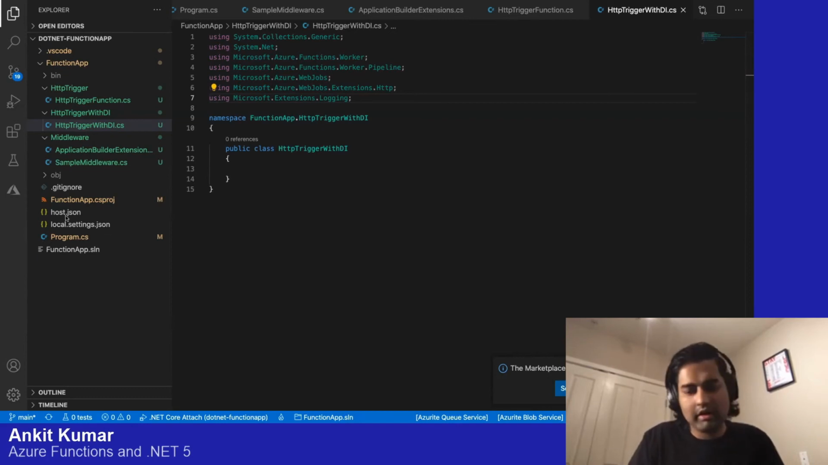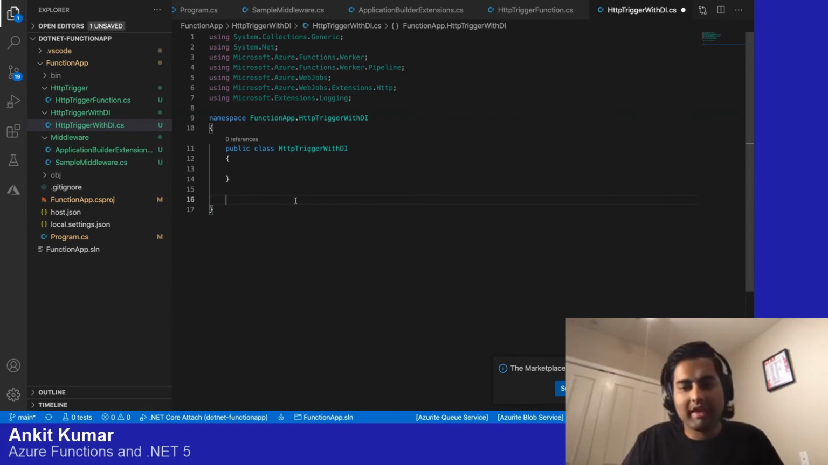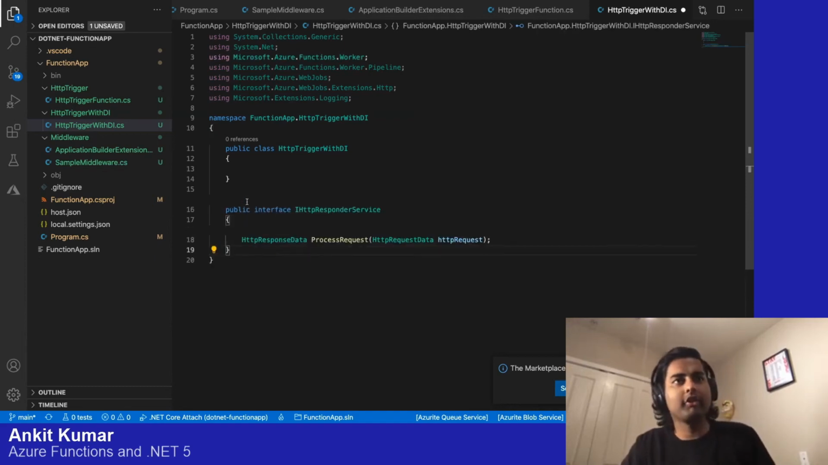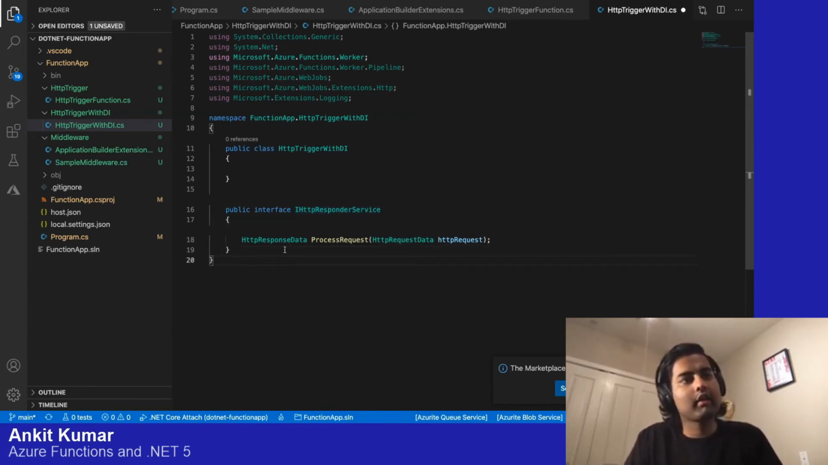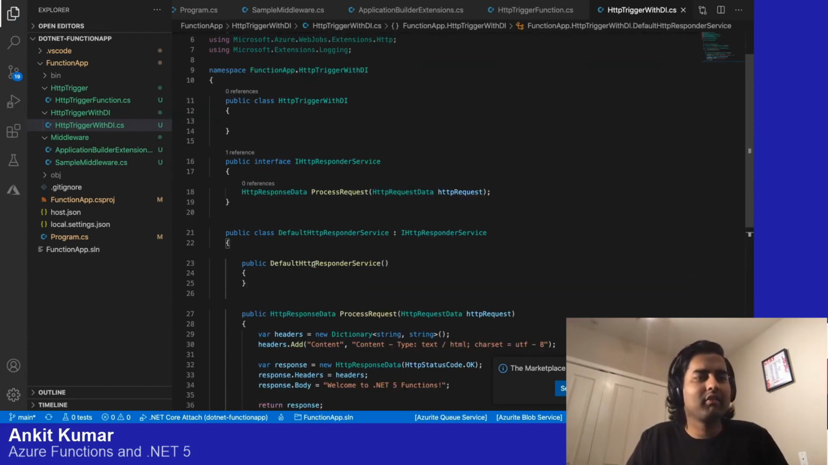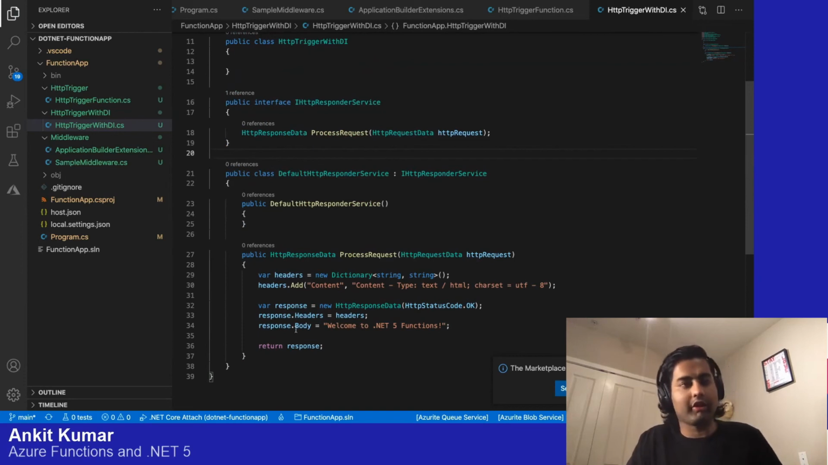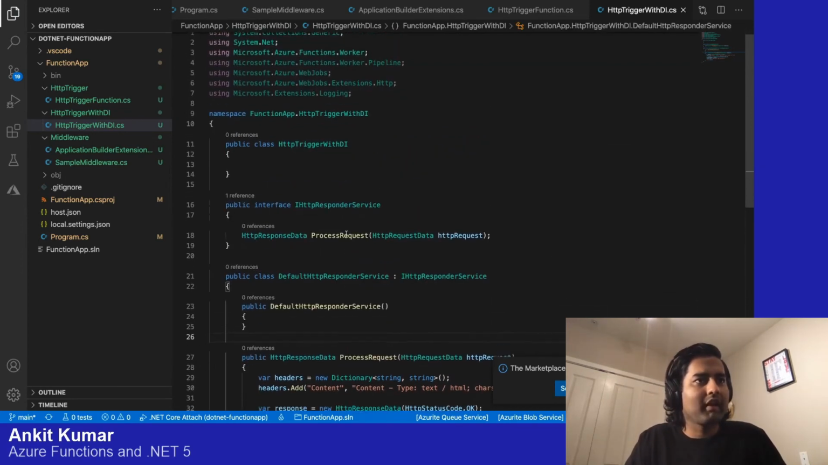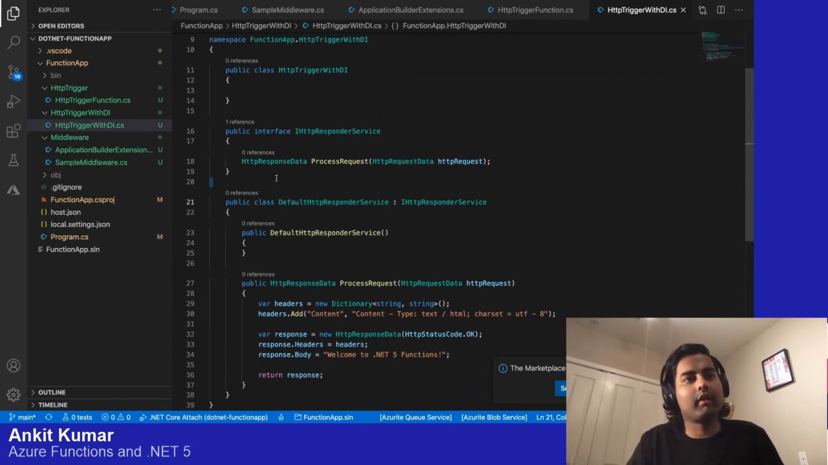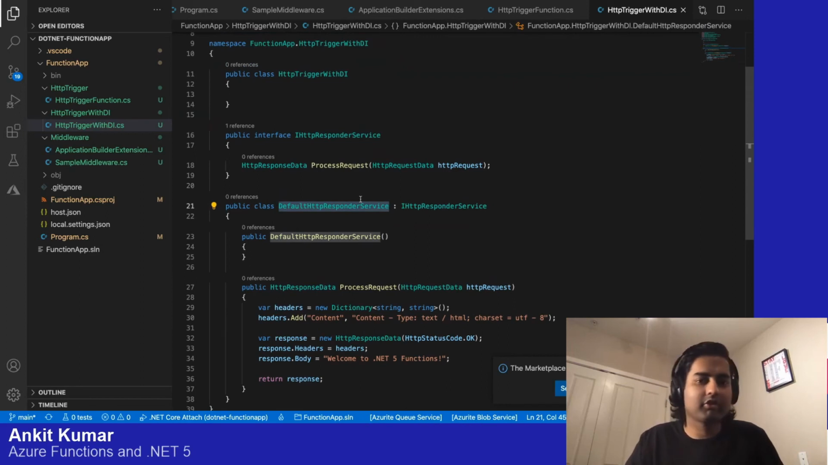Actually, before I write my function code, let's talk about in which scenario middleware and dependency injection would be useful and what that looks like. So let's imagine that I have an instance, and I'm going to do it all in one file. Typically all classes and interfaces are in separate files, but just for the sake of brevity in this demo. Let's say we have some sort of interface IHTTP responder service that consumes response data and request data. We can add an implementation of that, which I already have here. This is literally just adding the header and the response body that we were looking at earlier. Nothing fancy here. This is an interface and this is an implementation. And what we would like to do is register this implementation for this interface using dependency injection.